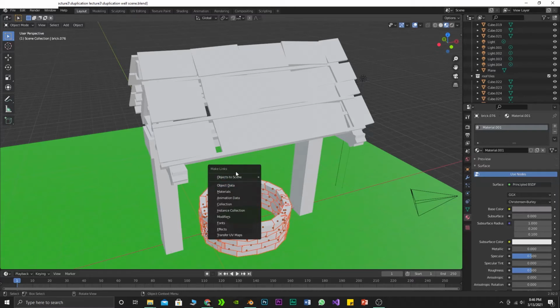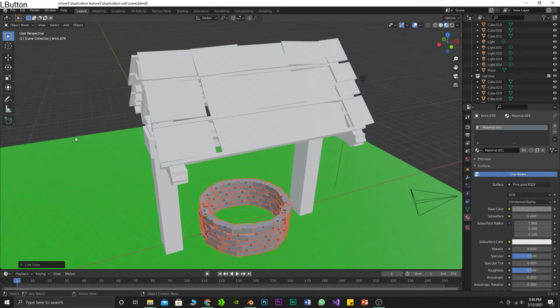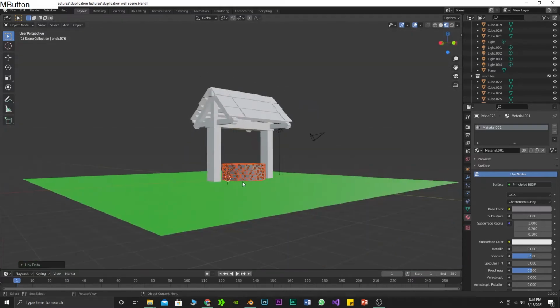When you press Control L, a menu pops up which will let you make links in objects through different properties. You can link many objects by their animation data, or so that they have the same modifiers. You can link objects so they have the same effects, and so you can do with the materials. You can link all of your selected objects through materials. I will link them to the material, and you can see that all of them turned gray.